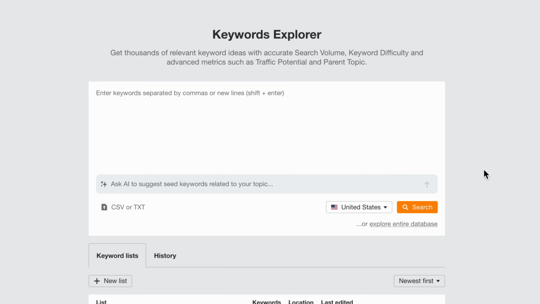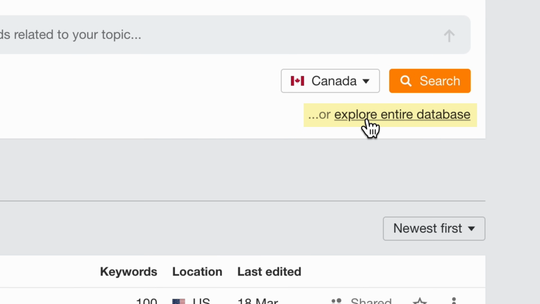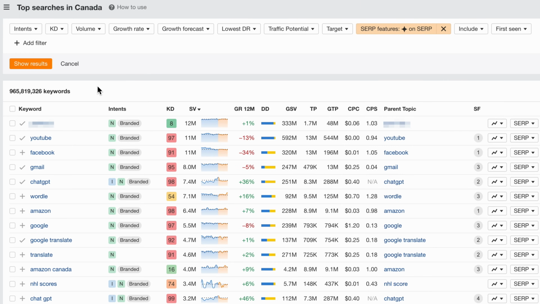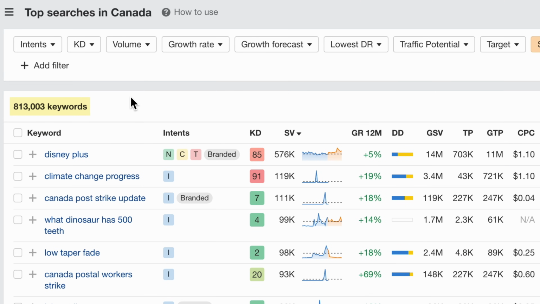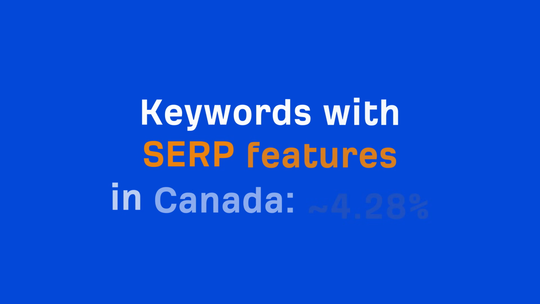You can convince yourself of the overall share of AI overviews in your country too. Just go to Keywords Explorer, choose your country, click on Explore Entire Database, and under the SERP Features filter, select AI Overviews. Then divide that by the SERP database present on Ahrefs' Big Data page. Simple, right?